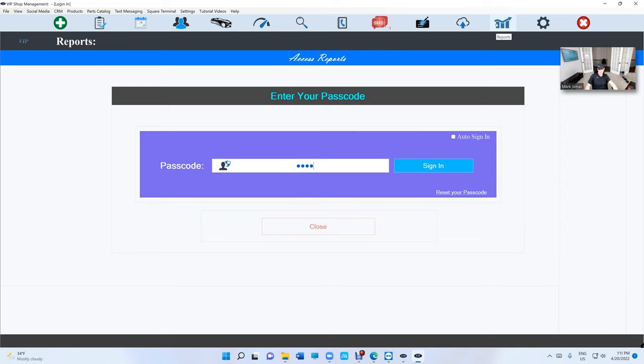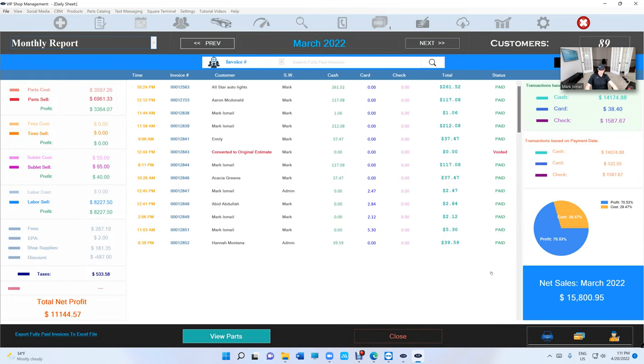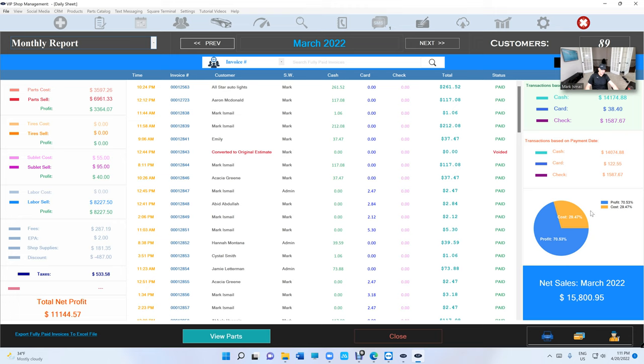Let's go back to the daily report again right here and switch it to monthly. Let's say two shops. Let's say I only sold 15,000. I mean, this is a test I got, but let's say I only sold 15,000. One shop sold 15,800 and the other shop sold 15,800. And if your percentage is 70%, you're making good money. And the other one, you're literally losing money.